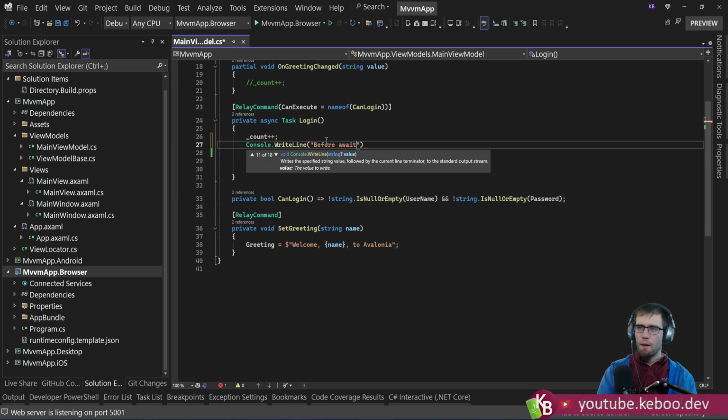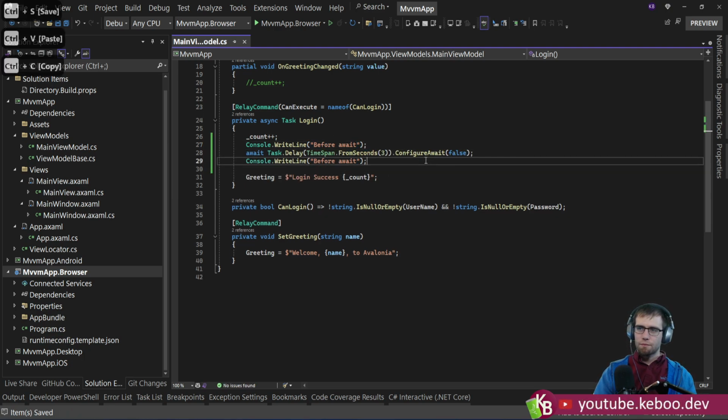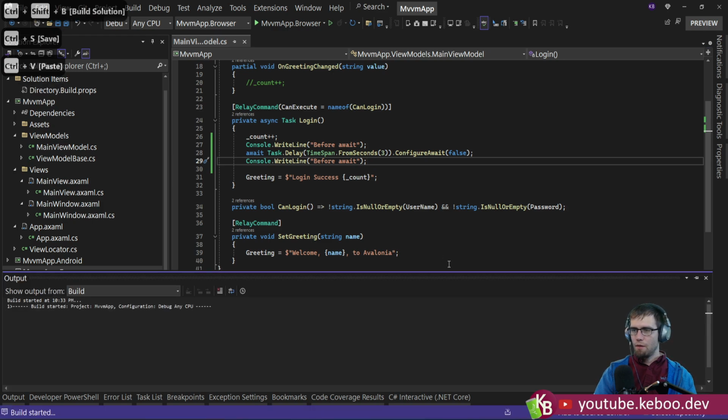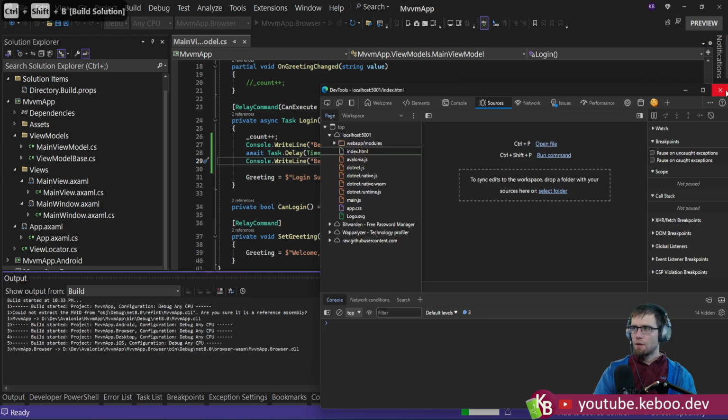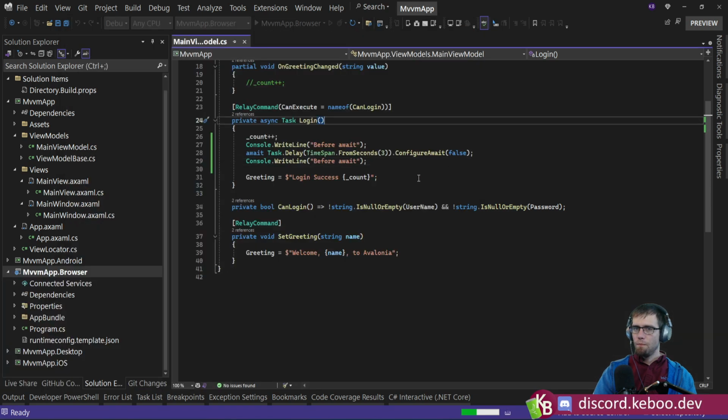Before await, after await, build. I'm gonna close you down all the way. Because I will say the fact that I literally did nothing with the browser thing aside from install the needed tooling and it just launched, that's pretty slick. We'll give them that. Props to you, Avalonia team.